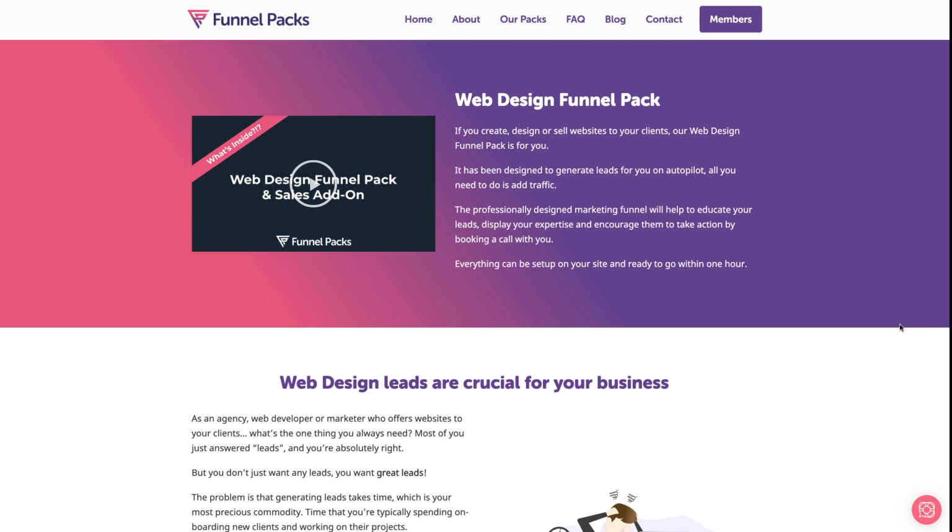And when you purchase a sales add-on for the web design funnel pack, either with your funnel pack or at a later date, you're going to get a sales page template for Elementor, Beaver Builder, or Divi, sales copy for the sales page, and illustrated graphics in SVG format and in 3 different colors. You can even customize those further in your favorite vector software to really nail down your particular brand colors if you want to.